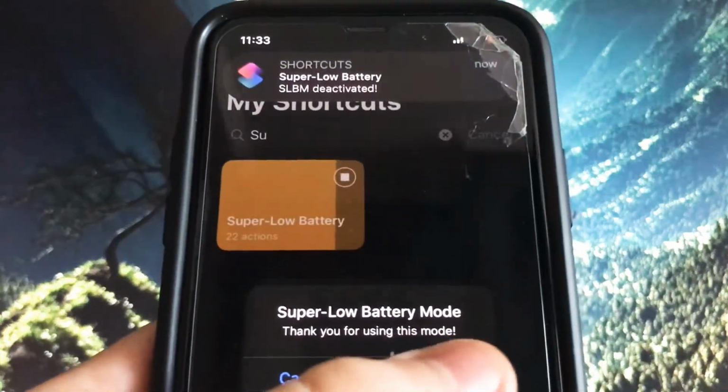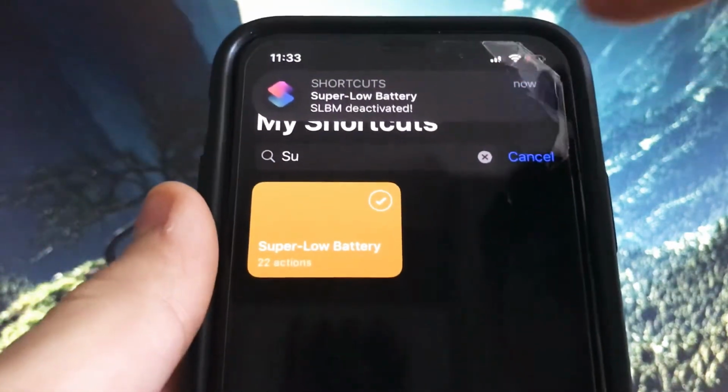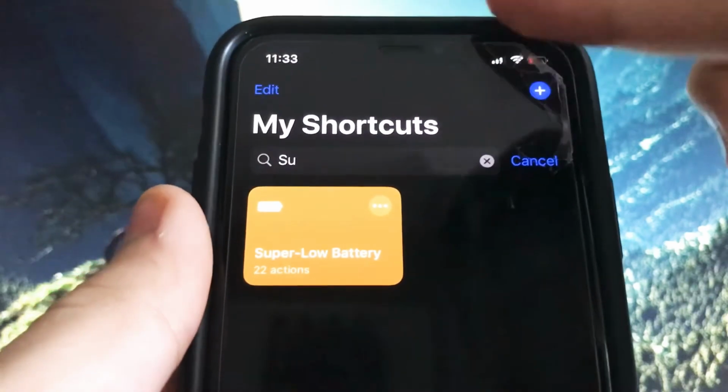If you can barely see it, click deactivate, and it'll deactivate, and it'll give you a notification that it's not activated.